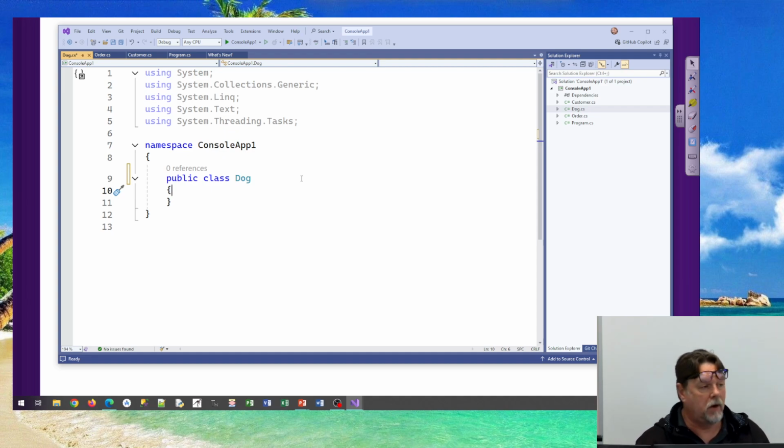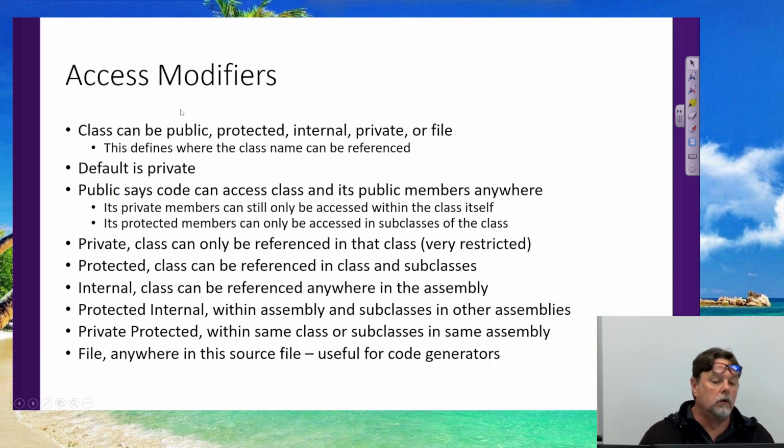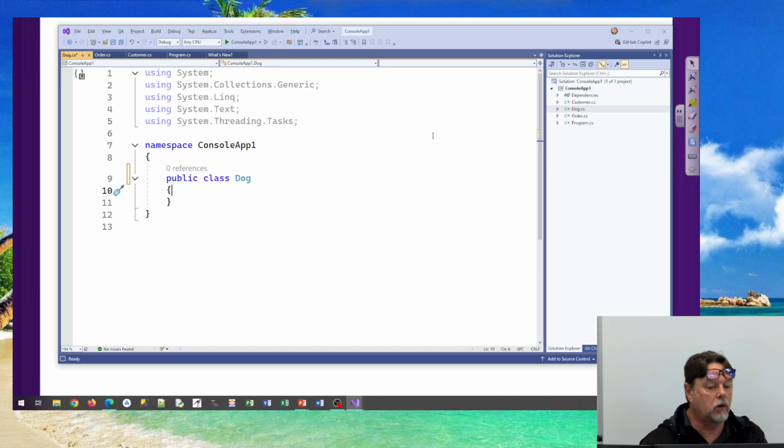And that's the easiest version of it because it gets even more complicated than that. This language has been around for a long time, and they've shoehorned in a lot of features over the years. So yeah, it's going to get much more complex, but we'll just keep it simple for now. So as it says, public, protected, internal, private, or file. Those are the access modifiers that you can put on your class here.